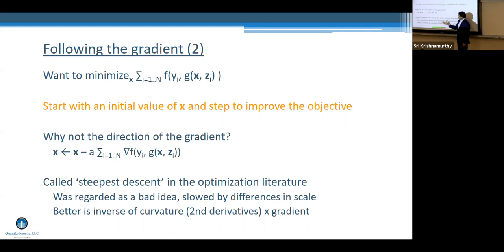This used to be called steepest descent in the optimization literature, and it was regarded as a really bad idea. So I have a master's in OR from way back when, and someone said they were doing steepest descent. We would say, oh, look at this stupid person who's doing steepest descent. It's a really bad idea.